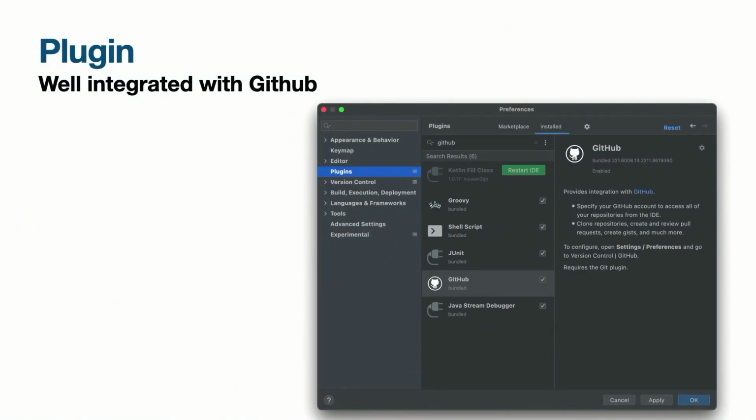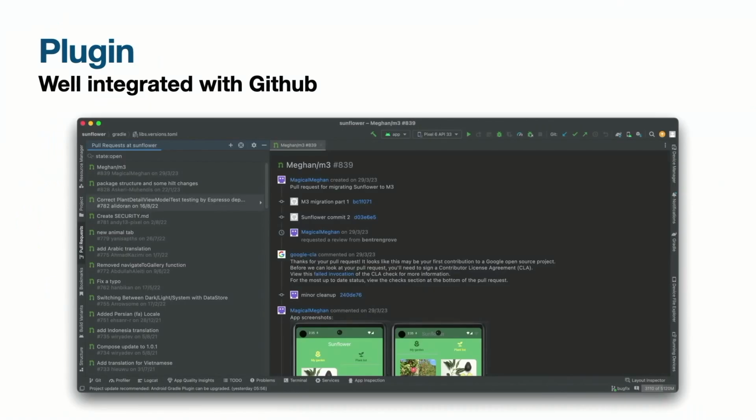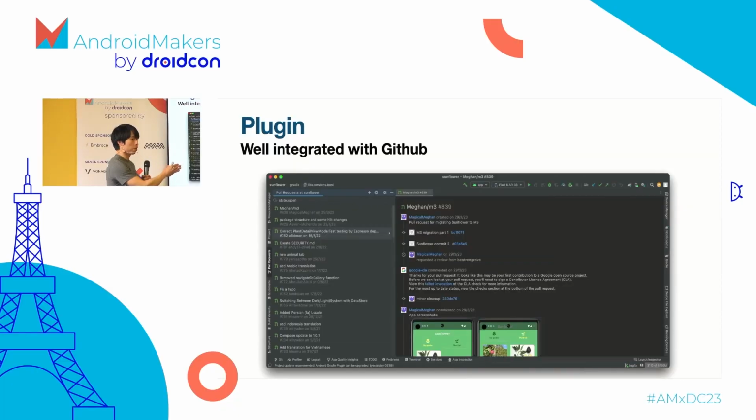And then if you use GitHub, it's really, really well integrated. The plugin is already installed automatically. So with the GitHub plugin, you can create pull requests. You can also review pull requests, add comments, and so on.